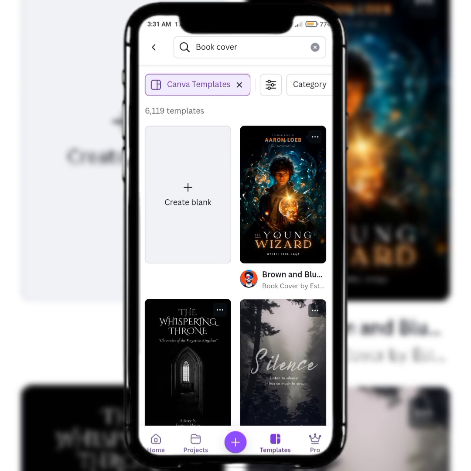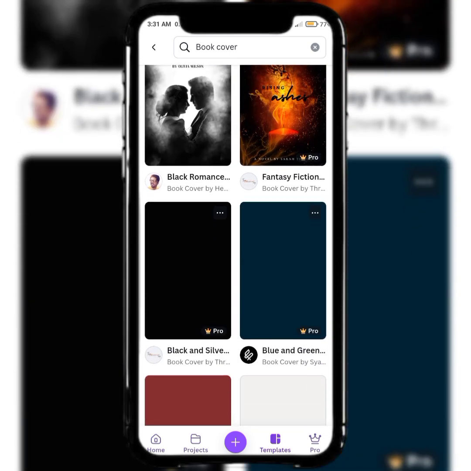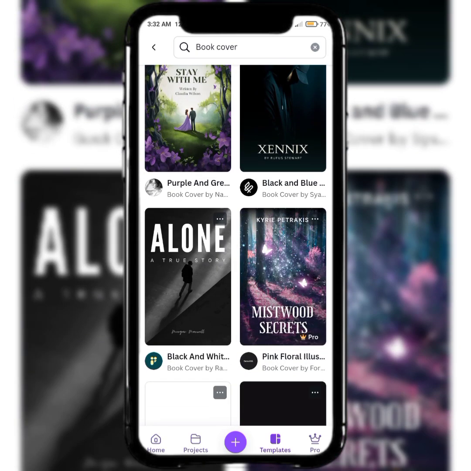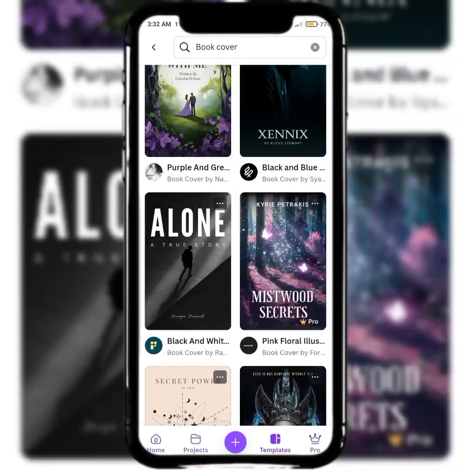When it comes like this, we have the first one to be blank. Create a blank. Maybe you want to start from scratch, you want to do everything from scratch by yourself. You can also choose to do that. Canva gives you the opportunity to do that, as well as other already made book covers that you can choose one and edit.